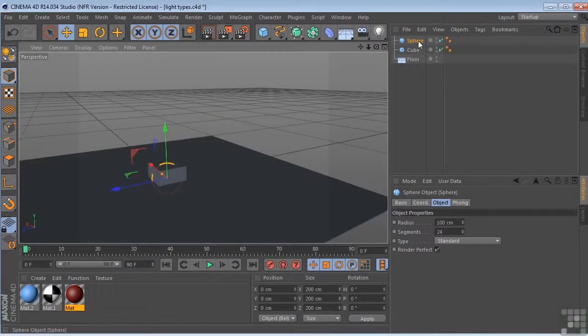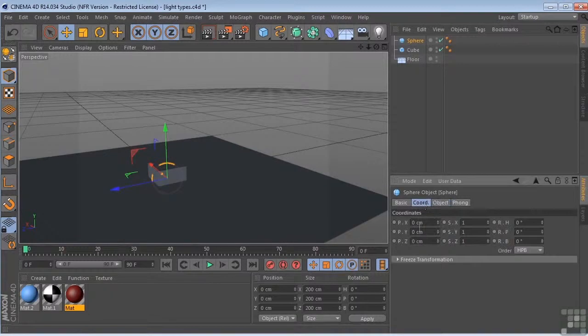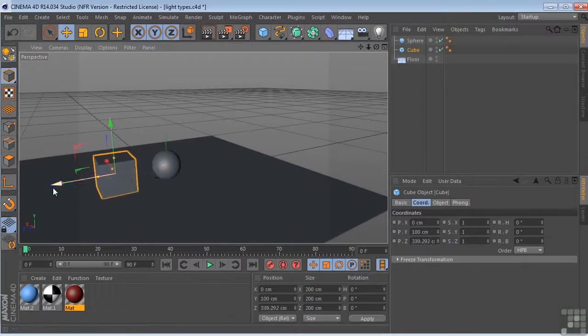So I'm going to come over here to the sphere. I'm going to come to the coordinates tab, take this up 100. And I'm going to do the same thing for the cube. Take that up 100. Move these so they're not sitting on top of one another.